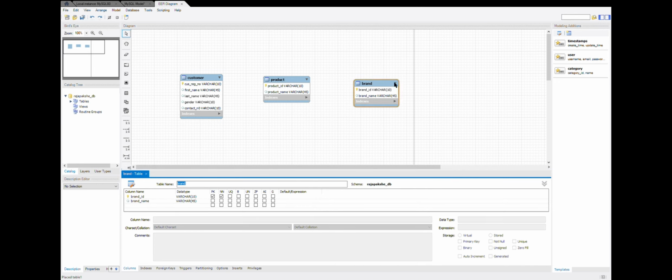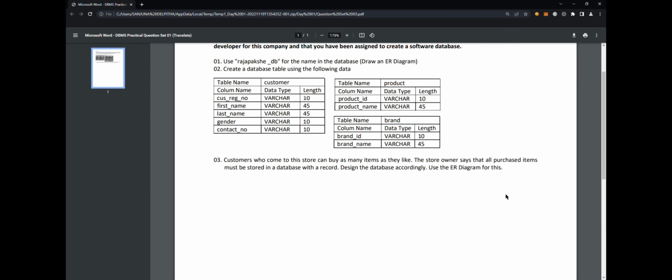Now I'm going to move on to answer question 3 in our video. So our third question: customers who come to the store can buy as many items as they like. The store owner says that all purchased items must be stored in a database with a record. Design the databases accordingly. Use the ER diagram for this. So basically we need to make a purchase log for our database. So I'm going to move on to my MySQL Workbench to create a purchase table for this next.